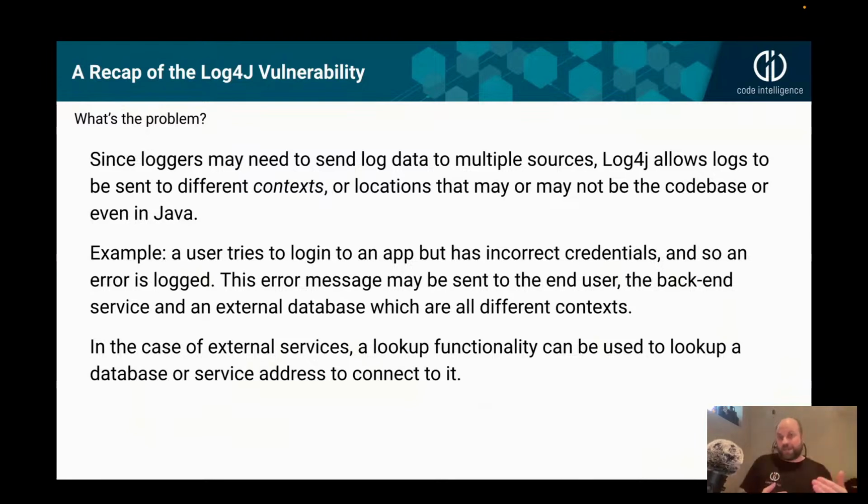The backend service might need to know about this. You might want to log to the backend service that there was a login attempt, it was a failure, and that kind of thing. Or to an external database. So perhaps you want to log certain actions into a database or some kind of data warehouse so that they can be analyzed later, right? How much traffic is being processed, or what are users trying to do, that kind of thing.